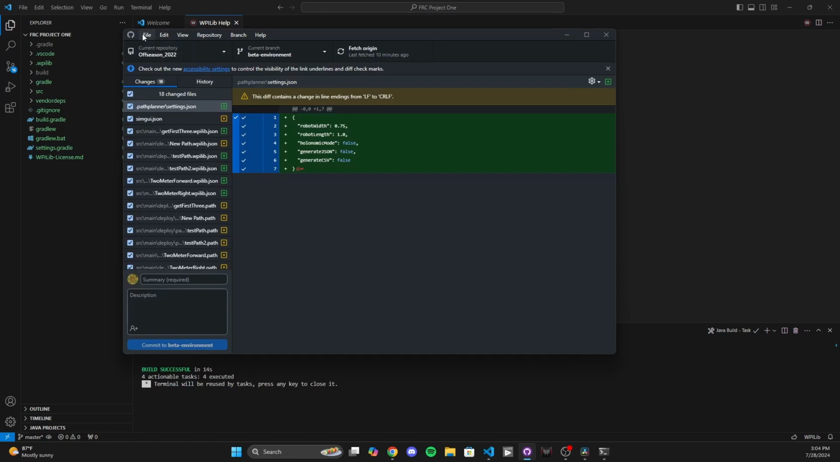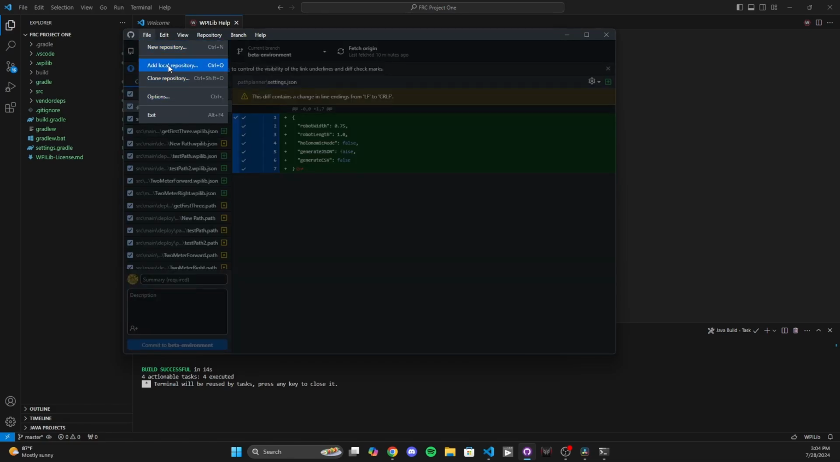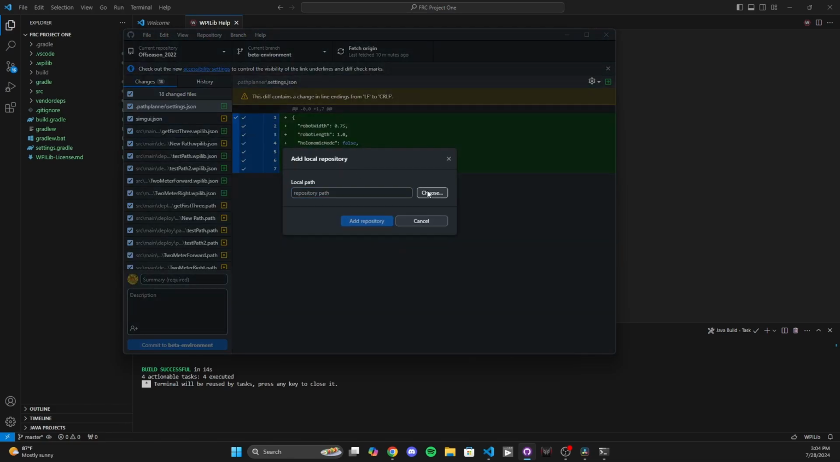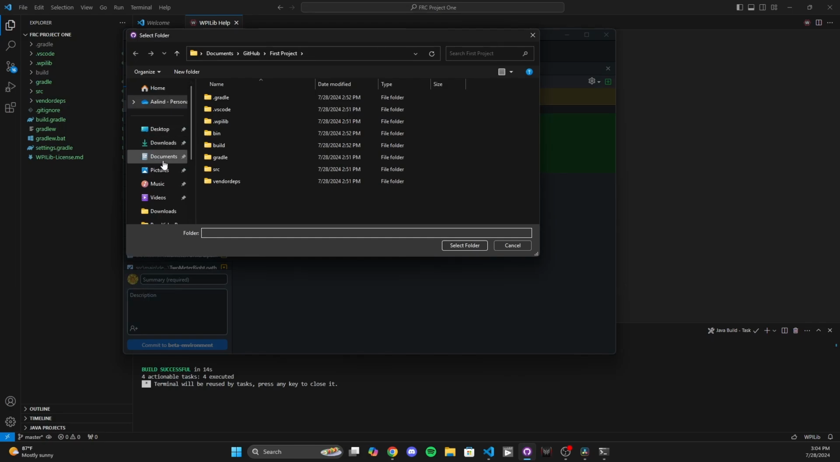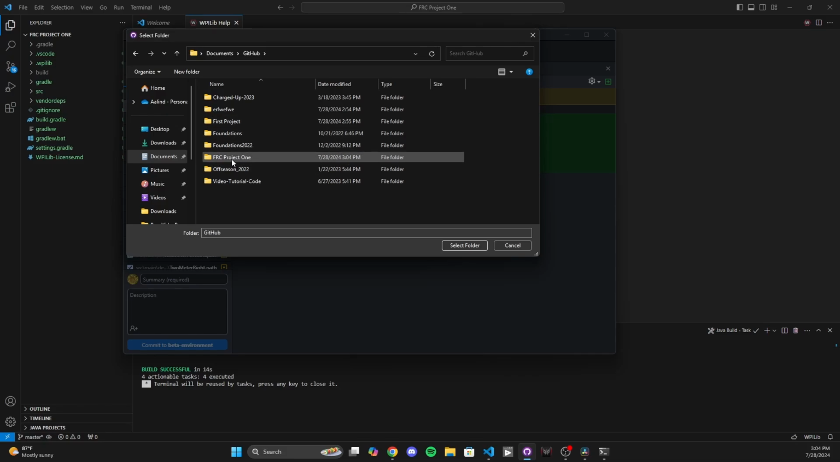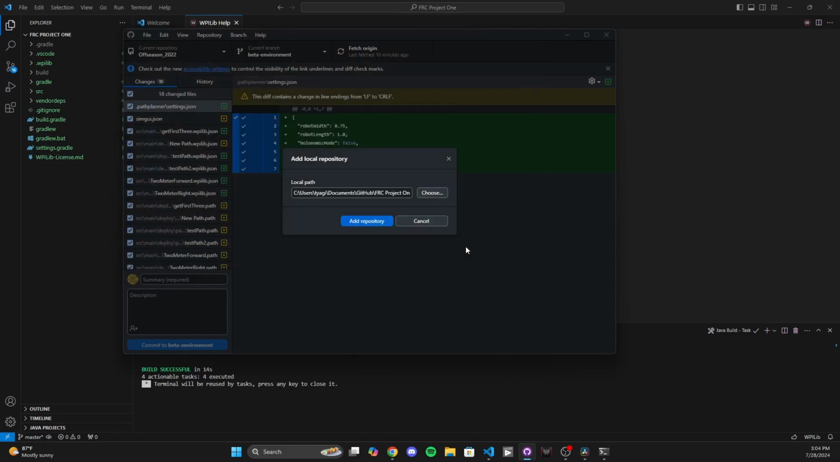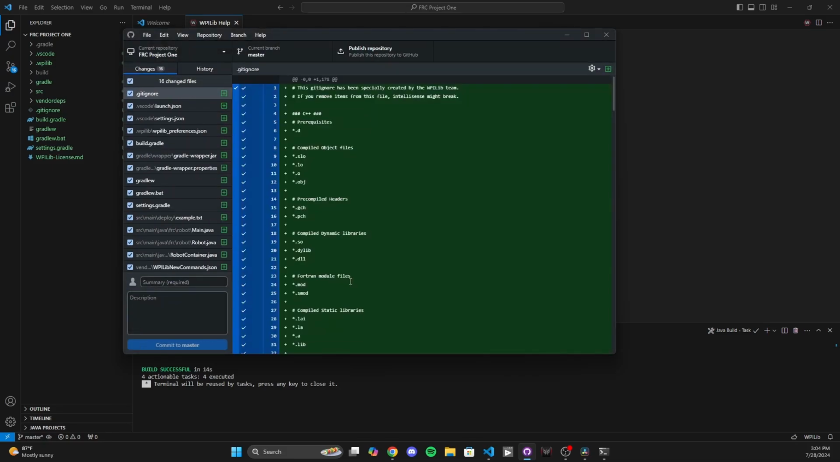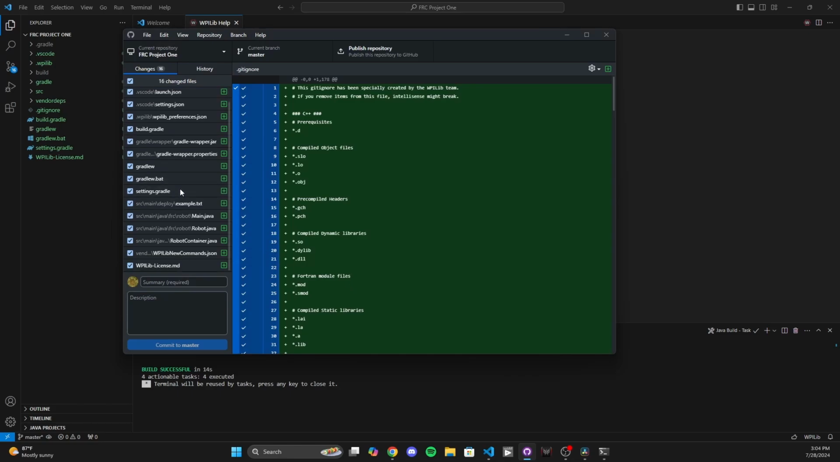What you're going to do is hit File, and then Add Local Repository. And we're going to pick the path of our repository. All right, it's going to be Documents, GitHub, and then it's going to be FRC Project 1. We're going to select that, and we're going to add repository. And there we go. We see all of our files added.